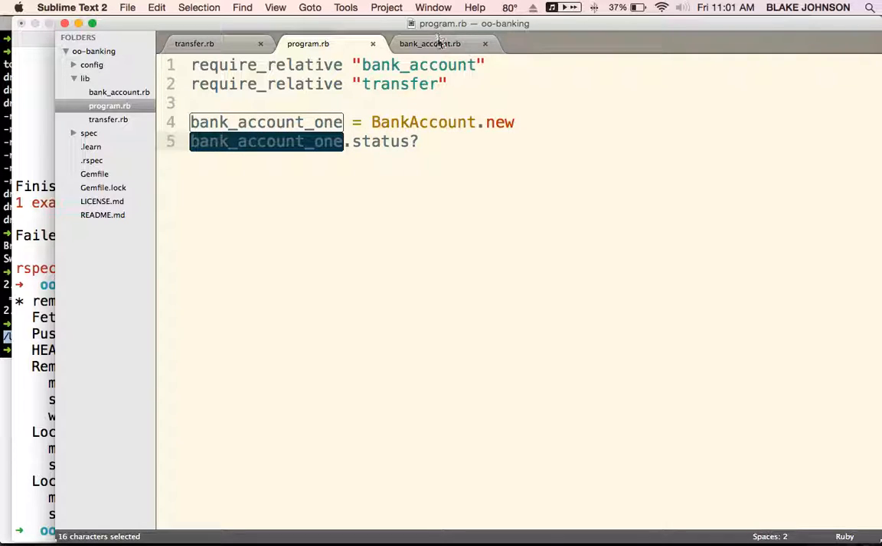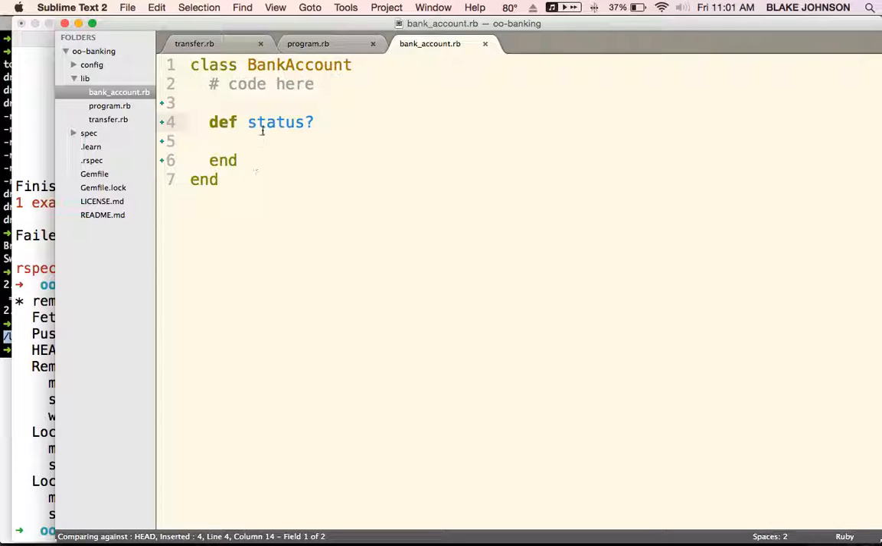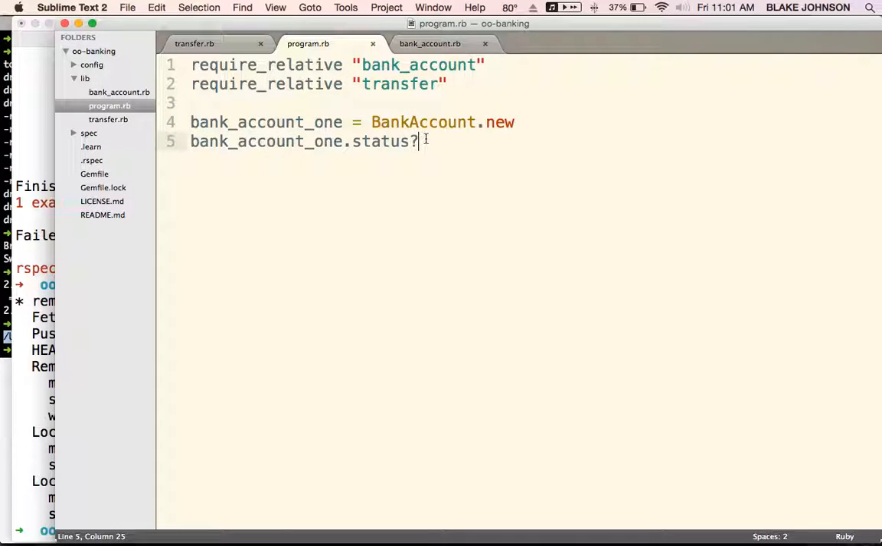So I have this blueprint now, and I say a bank account does really nothing. It has a method that does nothing called status, and in my program, I can now call that method. So I create a new bank account. Now I have a reference to it, a variable that allows me to refer to that new object, that particular bank account that I just opened, and now I can call its method.